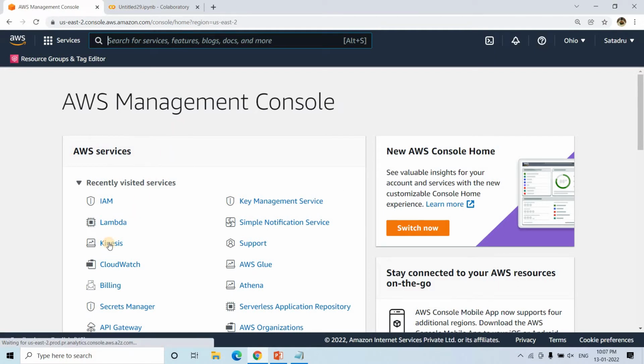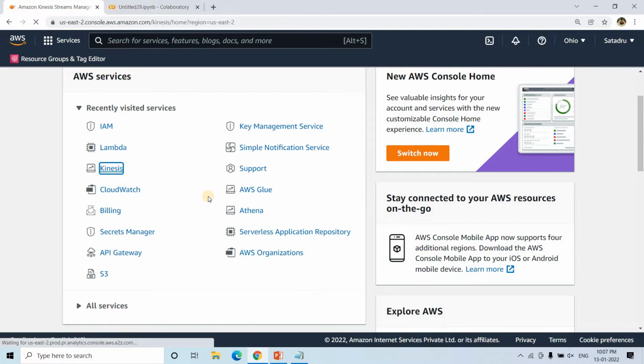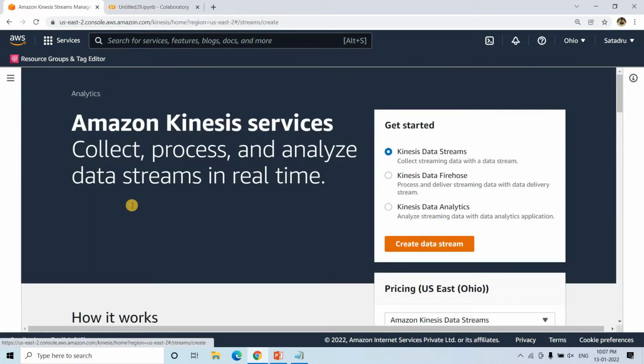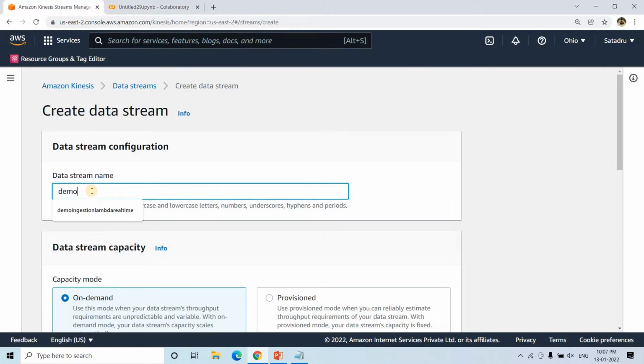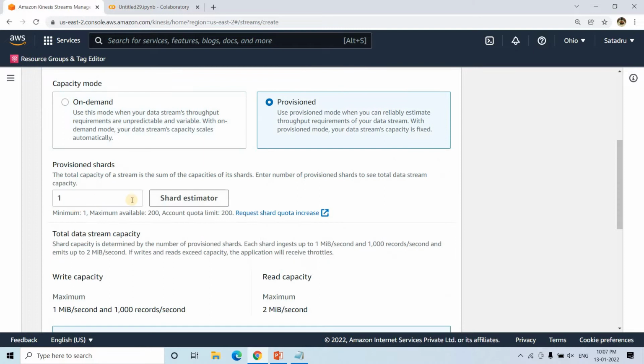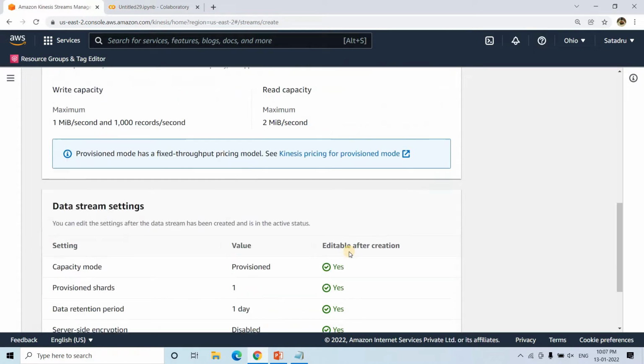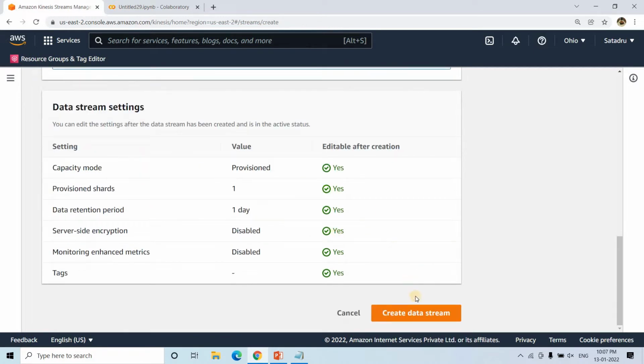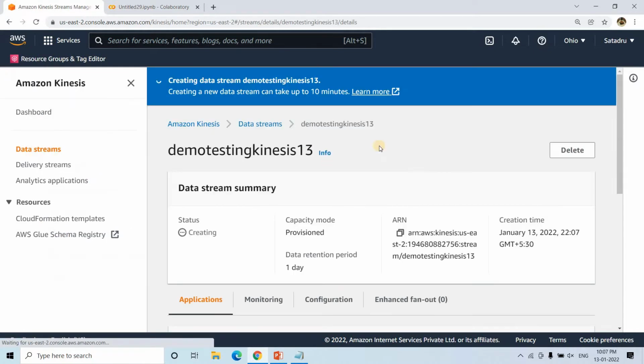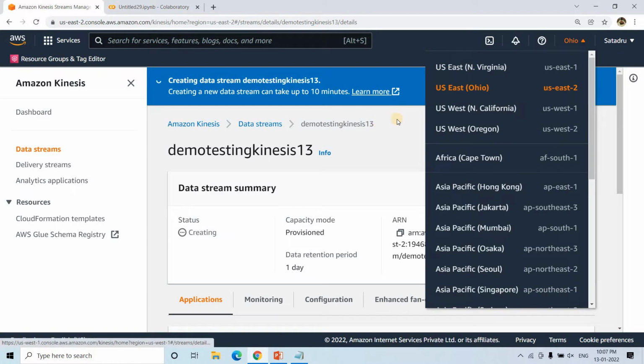Here I will go to Kinesis, and as a first step I will be creating a data stream. I will choose the capacity, let it be 1, keeping all other things unchanged. I'll be creating the data stream. I am creating the data stream in the Ohio region, which is US East 2.